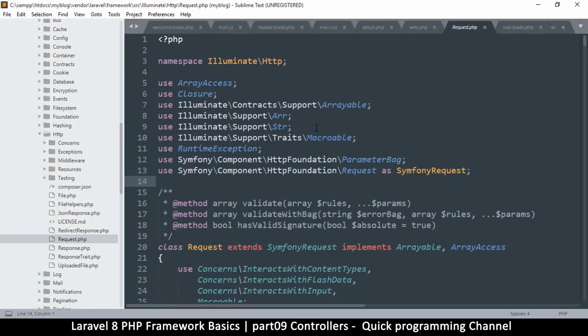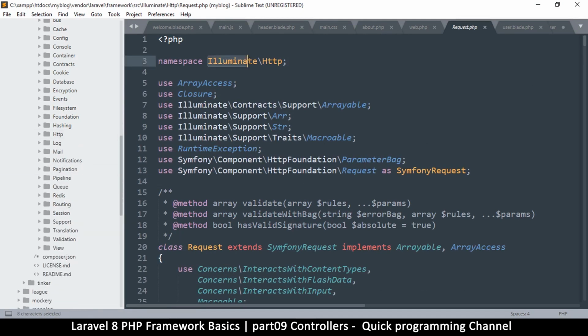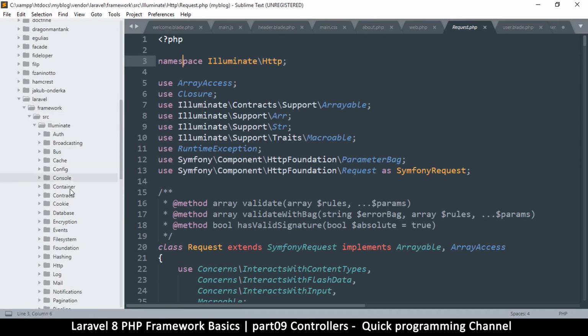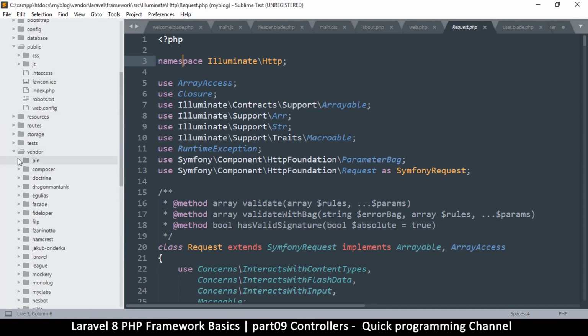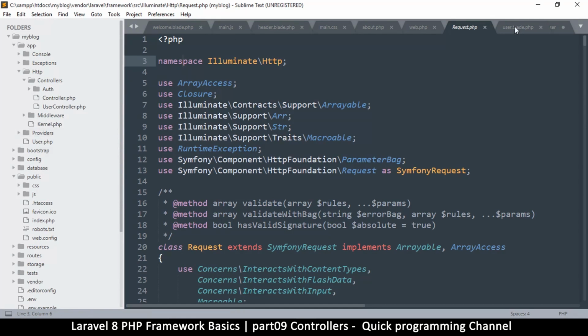Because it contains some goodies that we may need. So once you see that Illuminate HTTP namespace, then you know it's talking about this folder down here. You may never need to open this folder, but just be aware that this is where all that stuff is coming from. All right, so where were we?